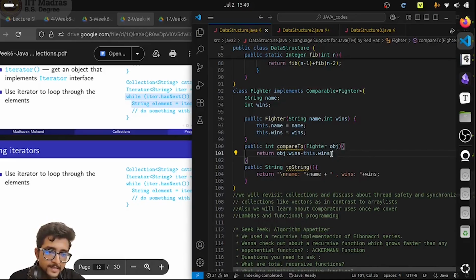Now in this case, if this object's win is greater, then a negative number will be returned. What I just told you: if this object is greater in whatever condition you want to do, I mean if all the fields or the condition associated with this object is greater, then it should return a positive number. That's what I told you while discussing the compareTo method rule, right?